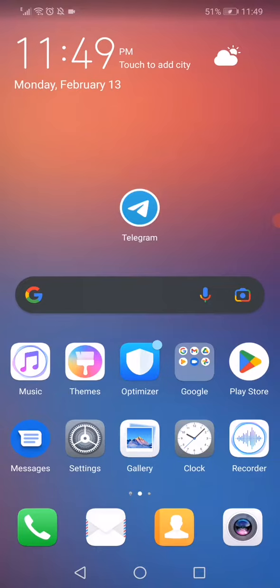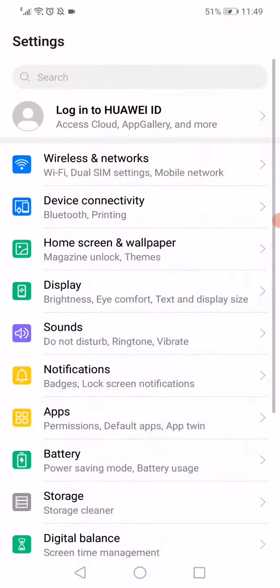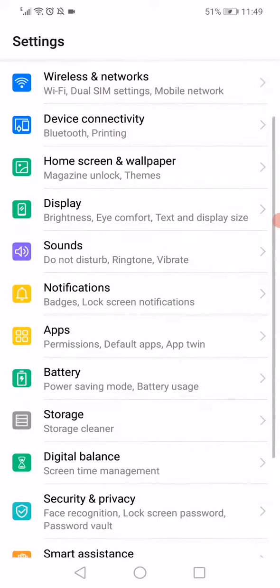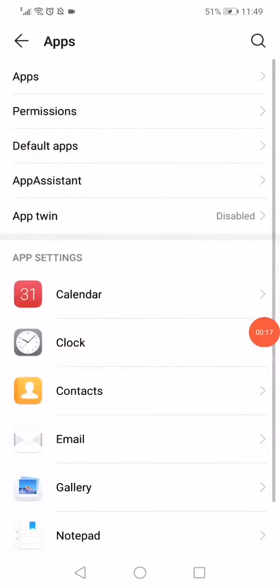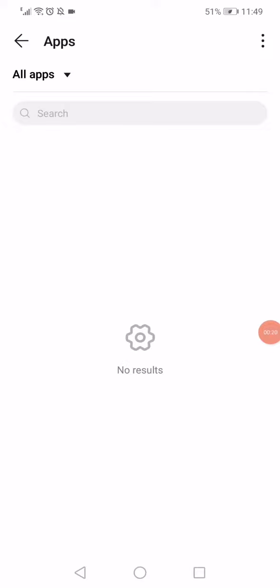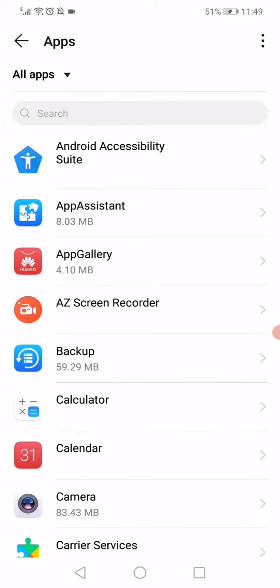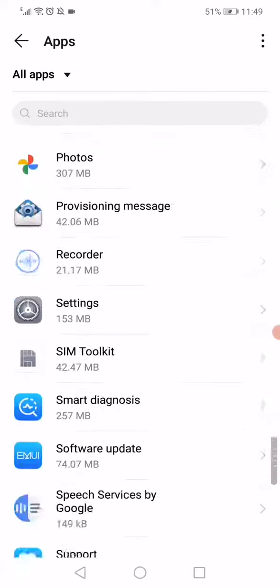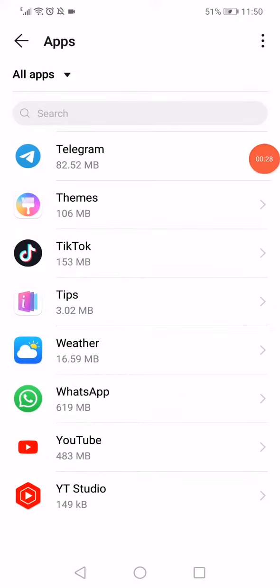So first thing you wanna do is go to the settings in your mobile phone and then go to the apps manager. When you open the apps manager on this page, you are gonna find all the apps that you have in your phone. So all what you wanna do is very simple. Just scroll until you find Telegram and then click on it like that.